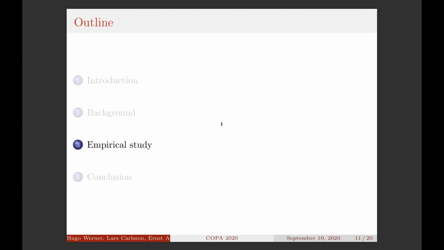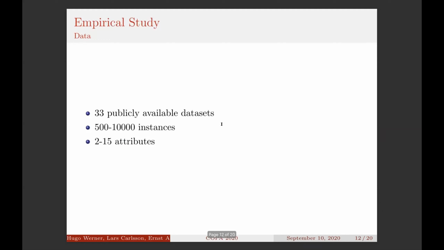Okay, so on to the actual study that we have done. What we've done is we've taken these methods and applied them to 33 publicly available data sets, ranging from 500 to 10,000 instances, and between 2 and 15 attributes each. So nothing huge, but a significant amount of data sets.